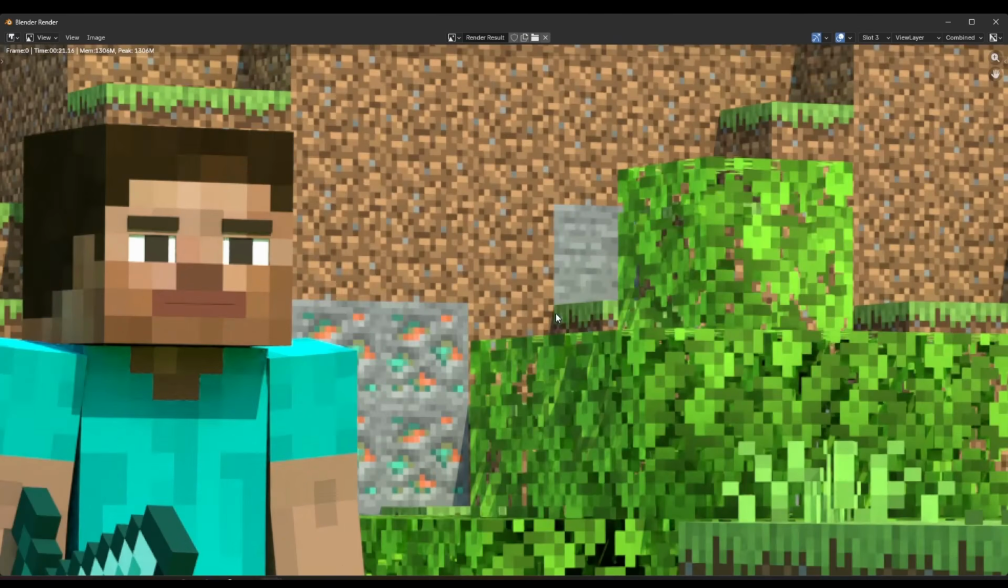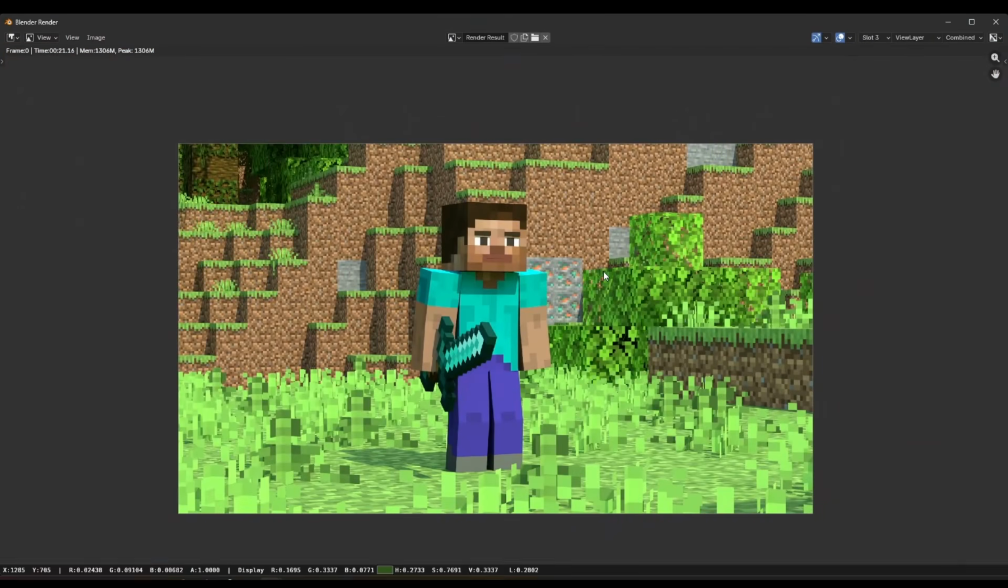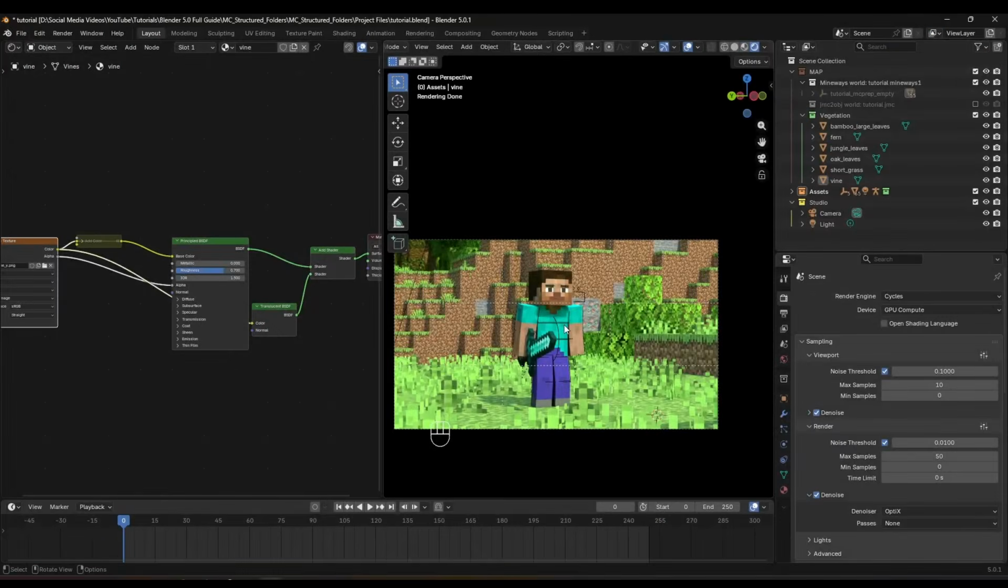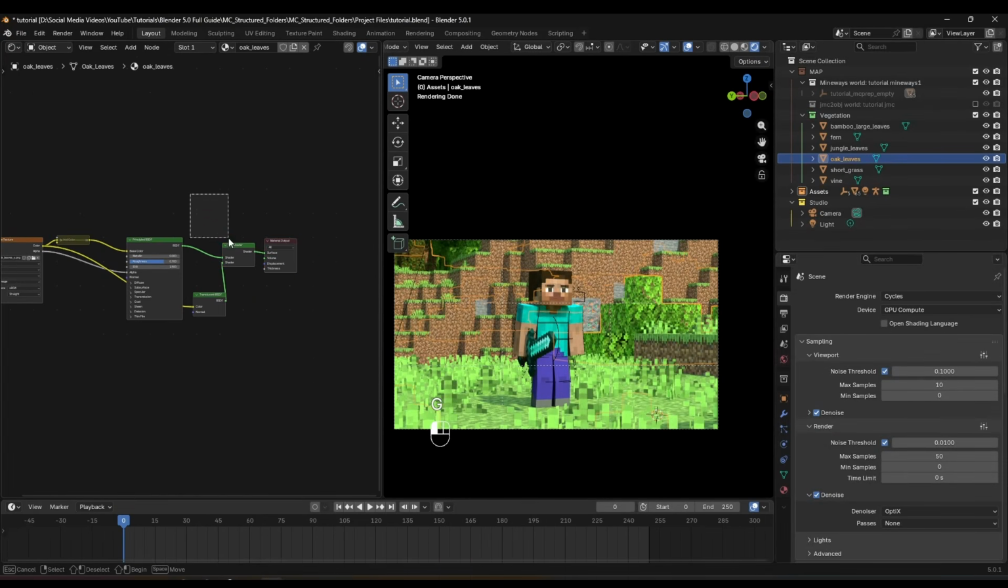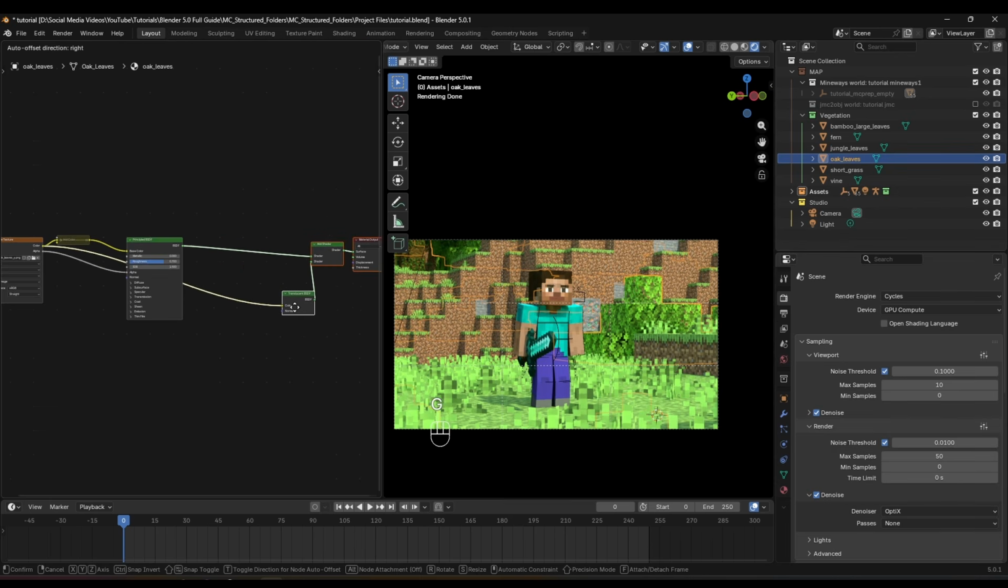Now, I'm going to also add the backface culling to the leaves. I'm going to show you what I mean by that. So let's go to slot 4, press Escape, and let's work with the leaves. So select the oak leaves again. And what we want to do is drag select these nodes, so you can left click, drag and select these nodes and press G to move them out like so.